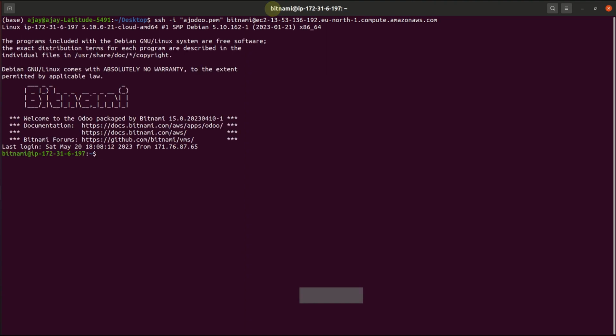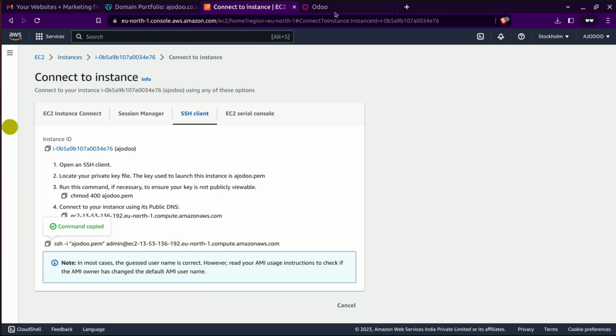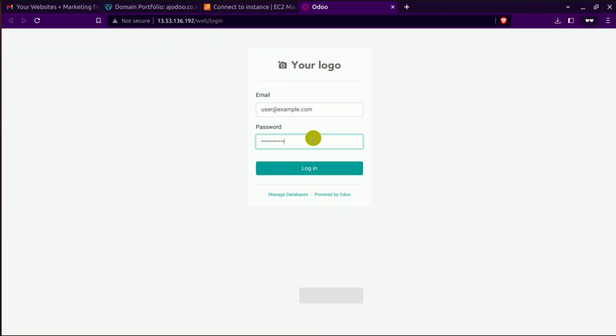Okay, now it's connected. Let's see what's inside. You can see there are three things: bitnami credential, htdocs, and stack. We have to check the bitnami credentials. Nano bitnami credential. Okay, it will give you the username and password. The username is user@example.com. I'm copying that and pasting it here, and the password is this. I'm copying this and pasting it here.